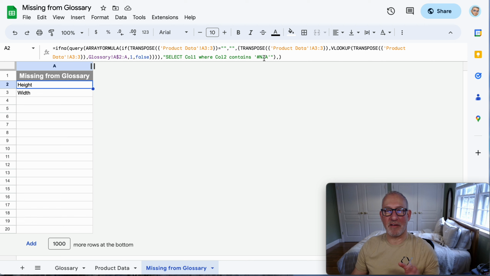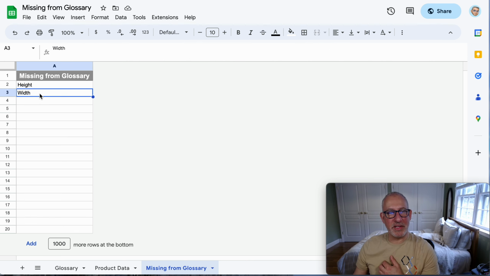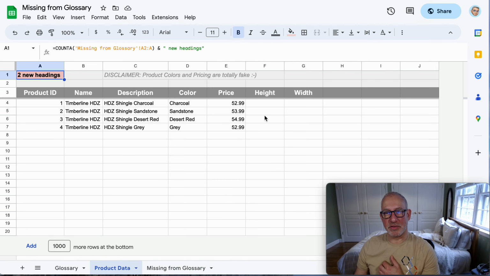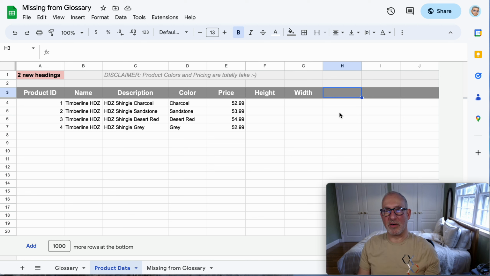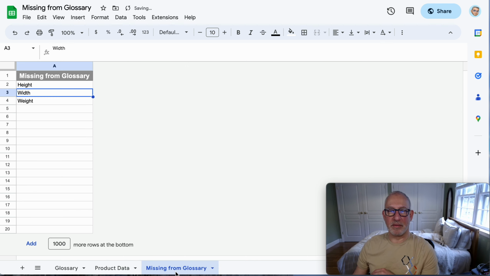All the other stuff here is ways of manipulating. You'll see transpose, which takes a row of data and turns it into a column of data, right? A row of headings, column of headings now, and compares it to the glossary, etc. And that produces these. Notice I have height and width here now. Just to keep me honest, you'll see that if I add another one, it'll automatically go here. So let's do weight. Right? Go back. Now we got 3.